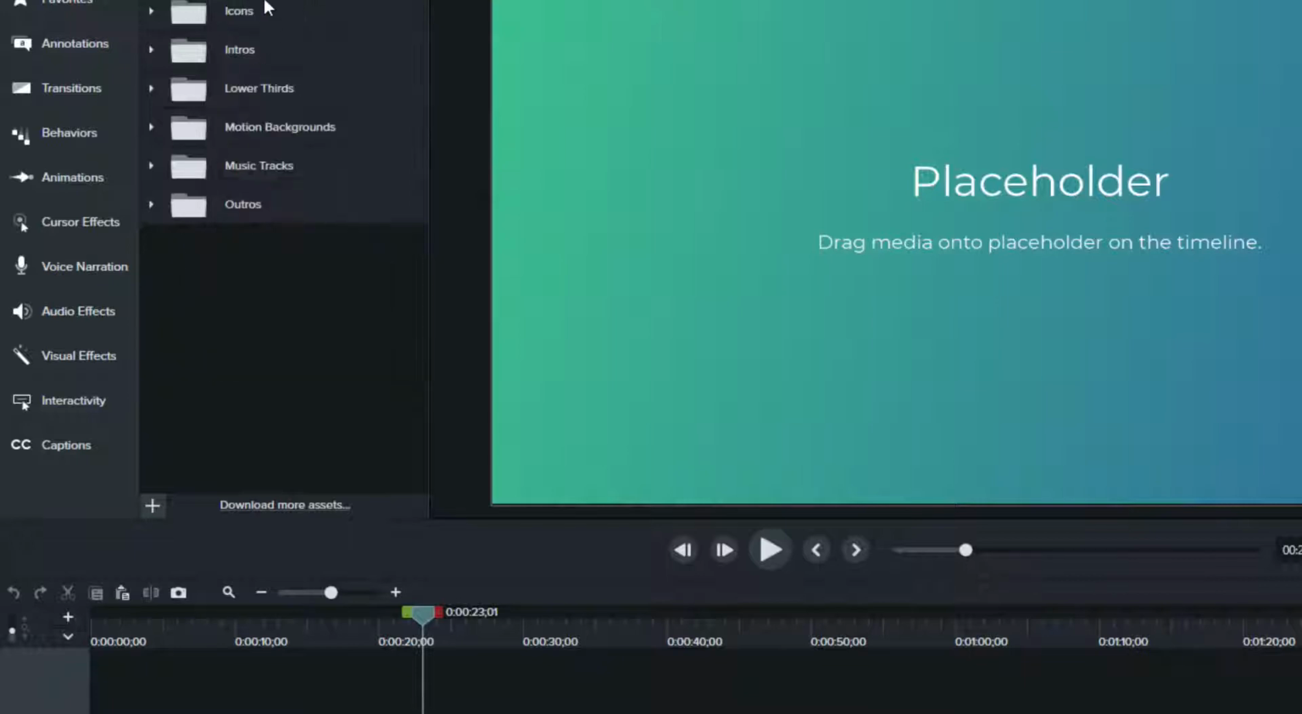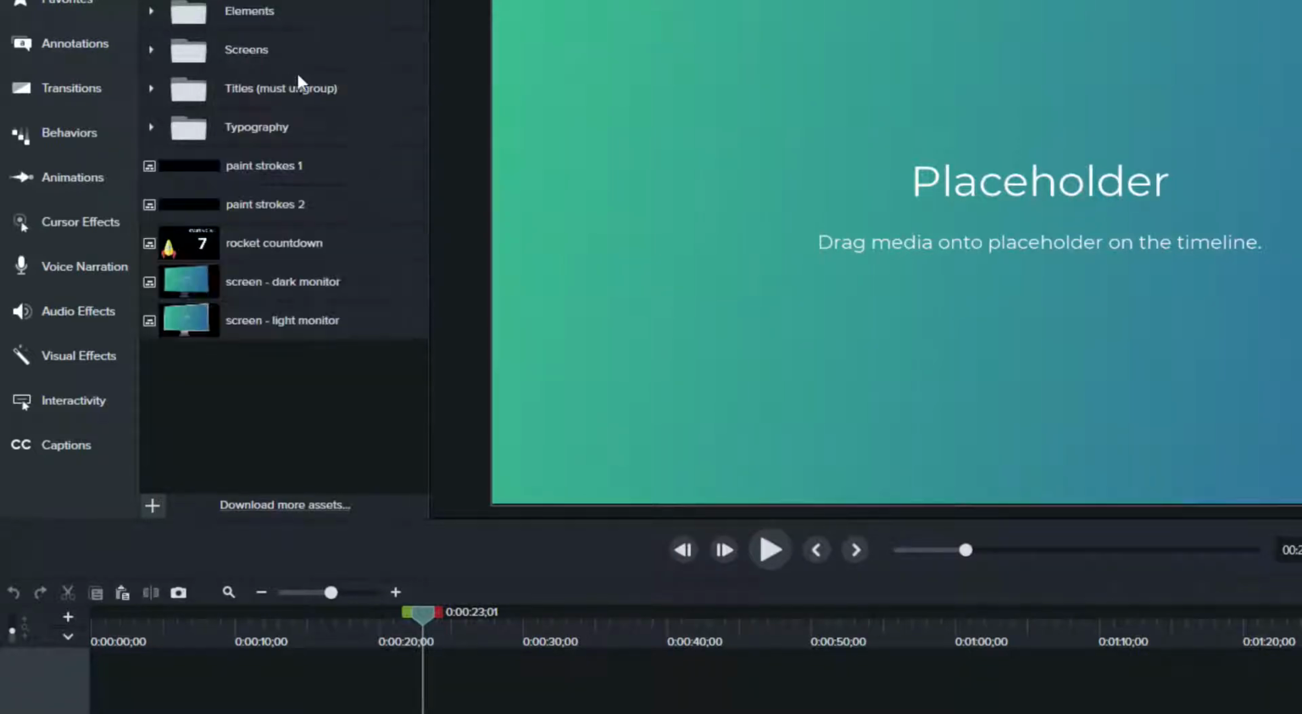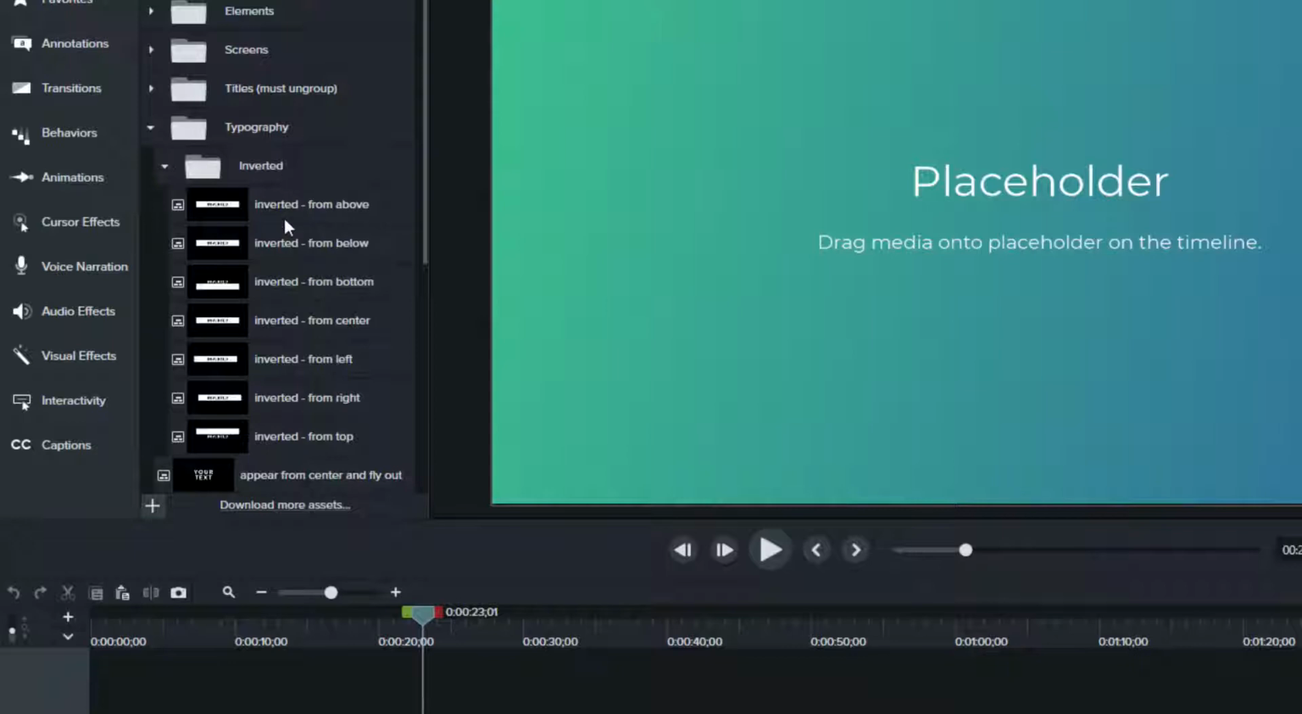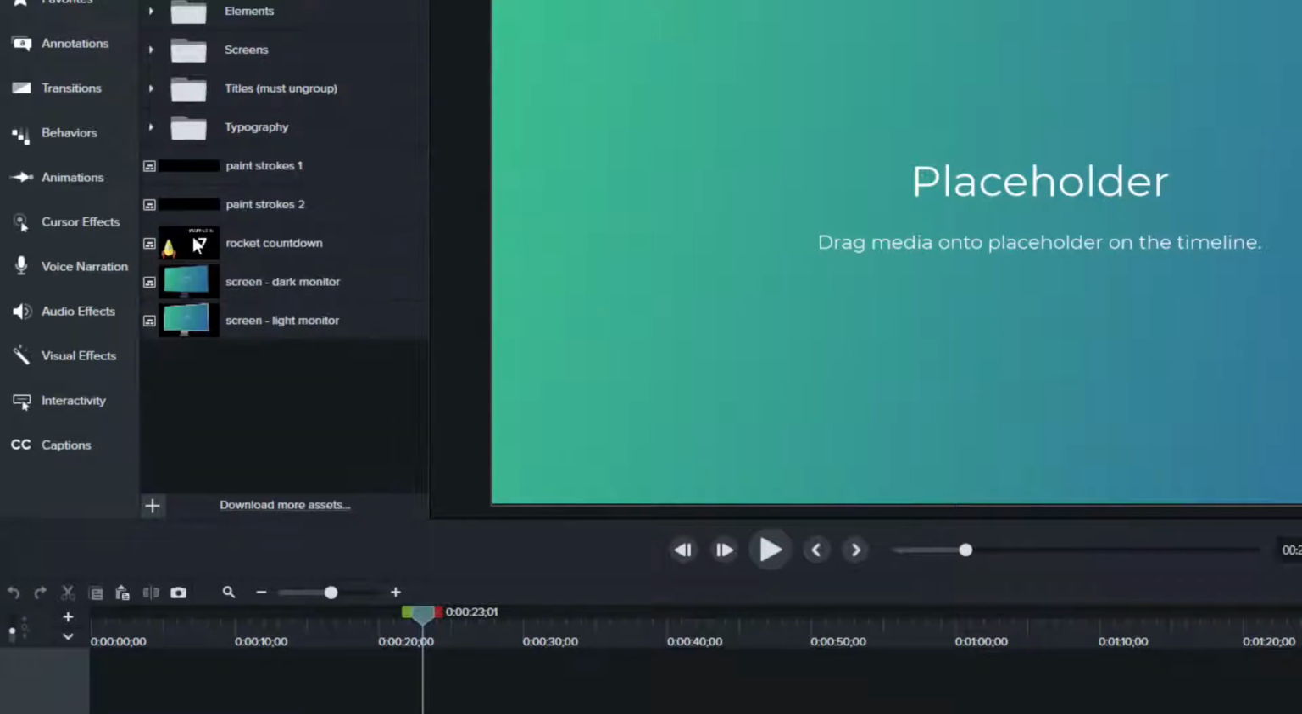Then within the library, you can see, for example, in the Camtasia 2020 library, they have folders for different elements like icons and intros and lower thirds. If you look at Cam Builder, I have elements, scenes, titles, typography, and if I expand those, I can see the collection of items within that library. If I wanted to use any of those, I could do that. Even within typography, I have a section called Inverted, and then multiple inverted elements available there.